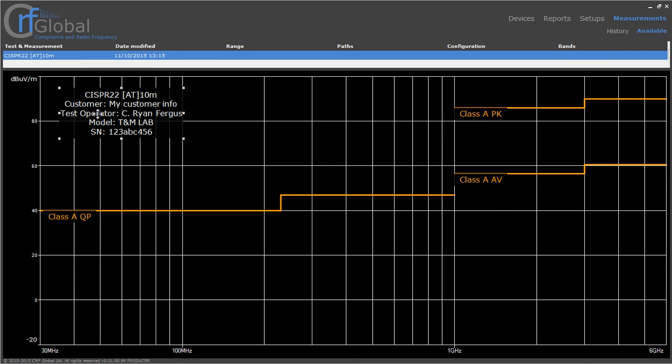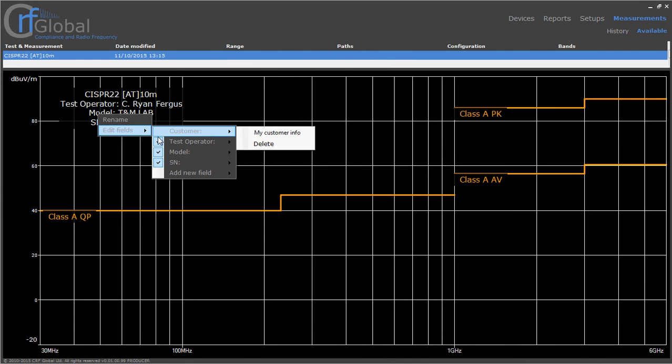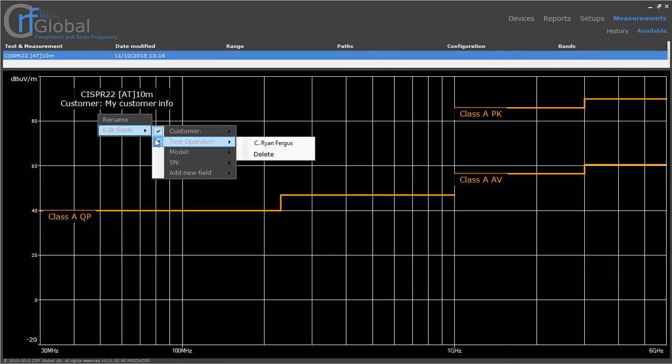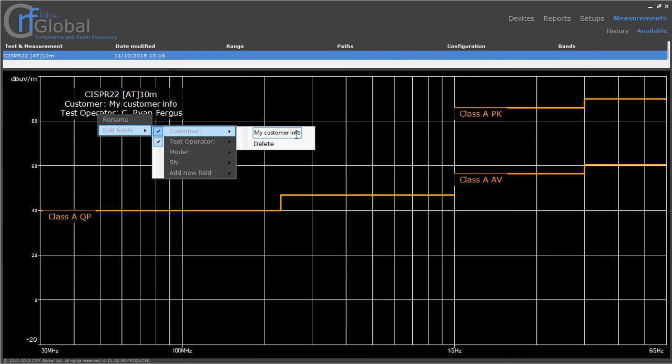So that is basically the first stage of a CISPR22 setup: adding the lines, adding the information about what the test is going to be, which is this here, and you can edit those fields by editing these parameters. If you don't want any information, just remove them. If you do want information, then you simply put the value.